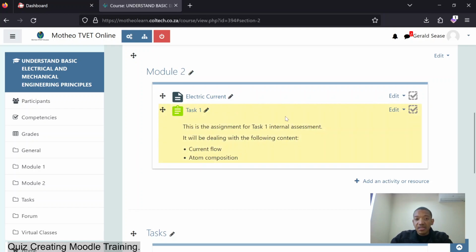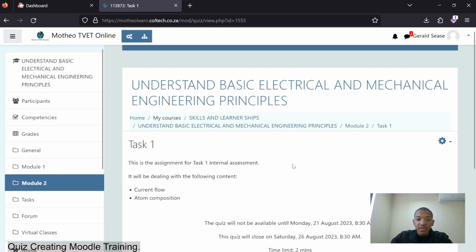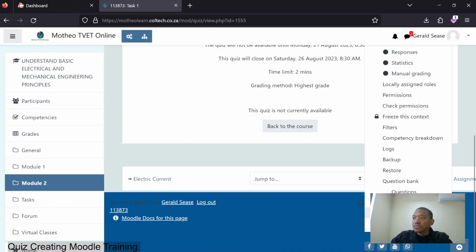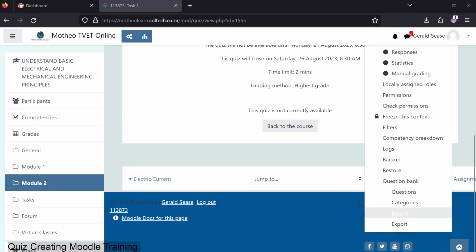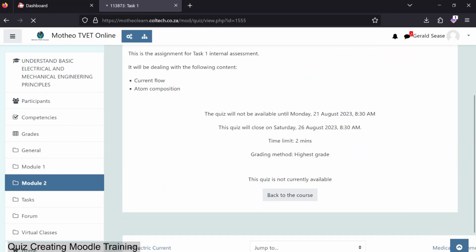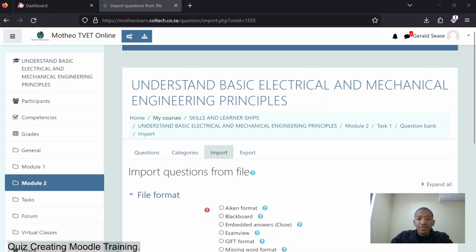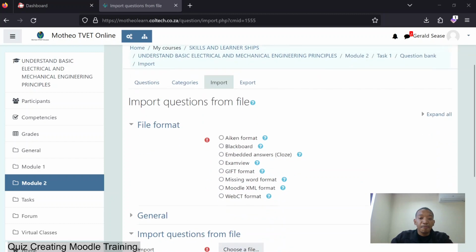This is the content page. As you remember, I'll click on the task itself that we want to import the questions to, and then click on the gear icon on the right hand side, scroll all the way to the bottom, and then we can click on import. Once we've clicked on import, it comes to this portion where it allows us to import from a file.